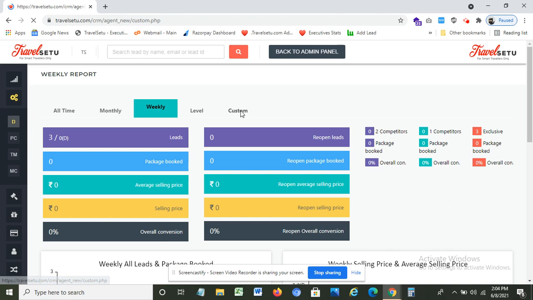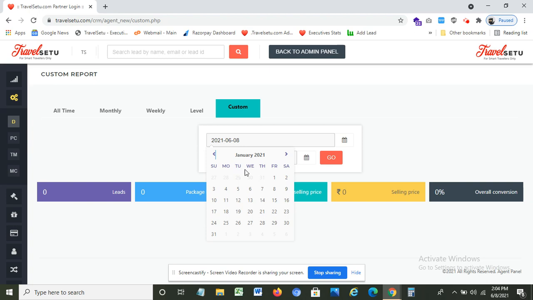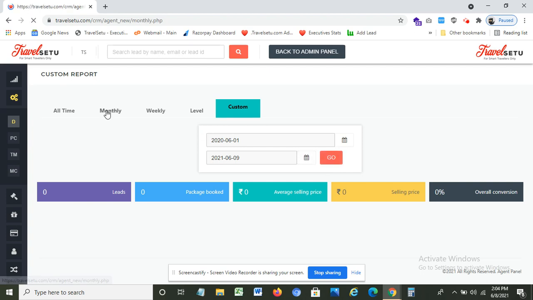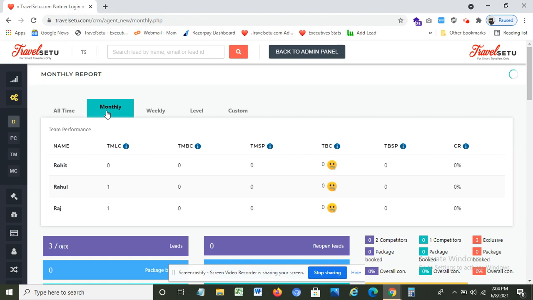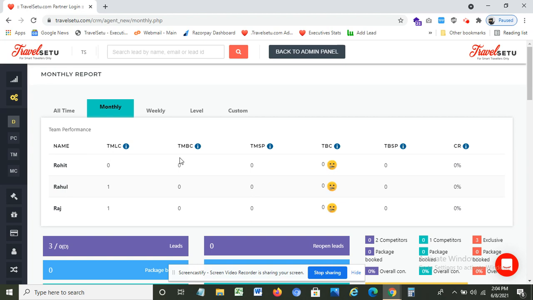Same, you can click on custom and check your past performance. Like if you want to compare your last month with this month, you can select year, month, and you can compare, from 1st of September to 9th of September, this much booking against these 8 days. So these are the options you have to compare your daily, weekly, and custom report as well as monthly report of your company as well as of your team members.